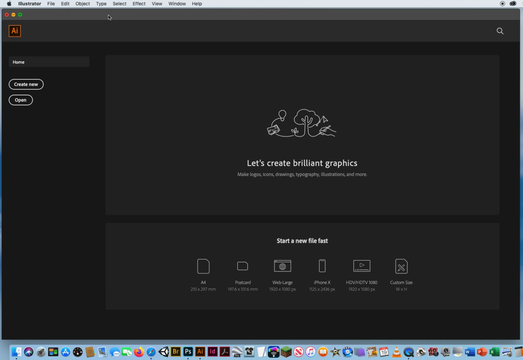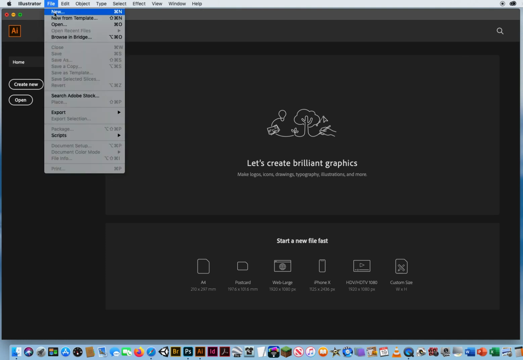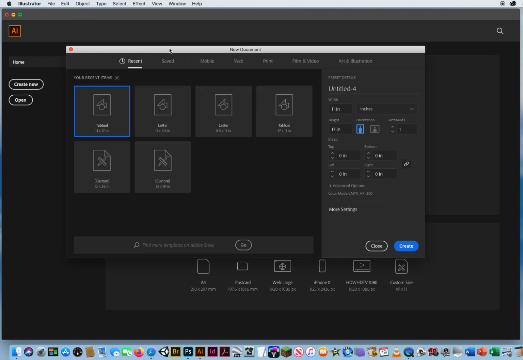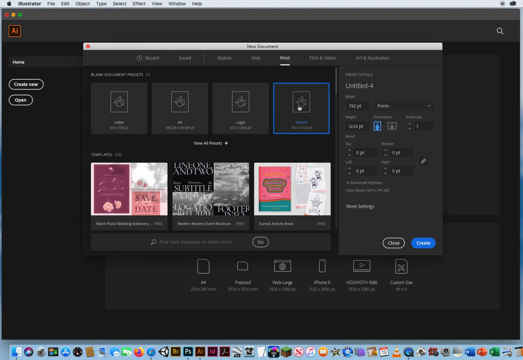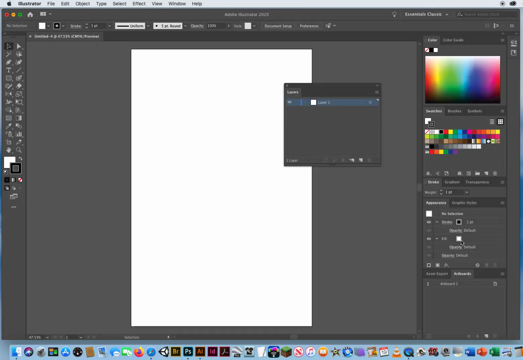So what I'm going to do here to set that up is go to File and New, and I am going to click on Print, Tabloid. I'm going to set my units of measurement from points to inches, and I want a vertical sheet of paper, a tabloid sheet, which is 11 by 17, and I'll click Create.